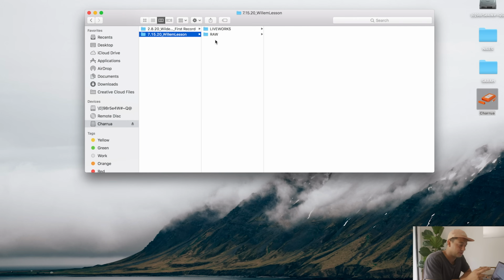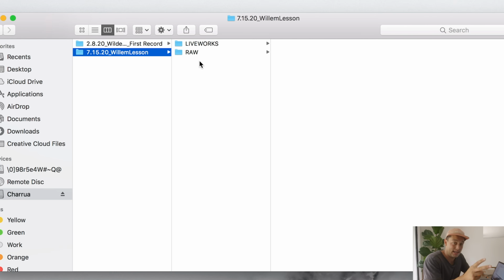All right, so within this folder, you have 2 key folders that you're gonna be operating out of. The first is LiveWorks and the second is RAW. Let's go ahead and start with RAW. This is where all your footage is going to live from your shoot.